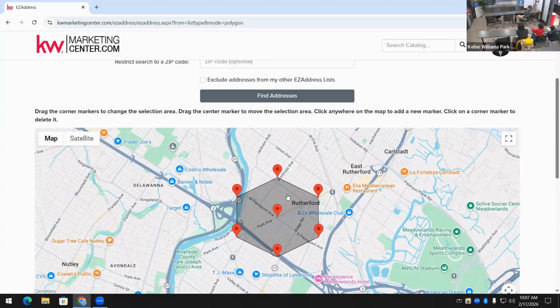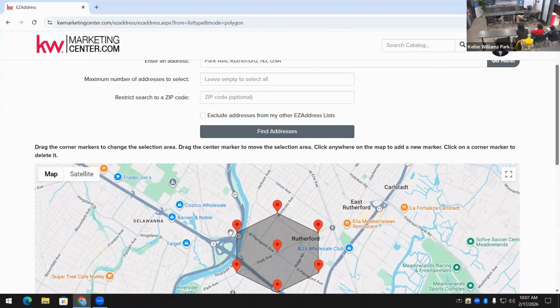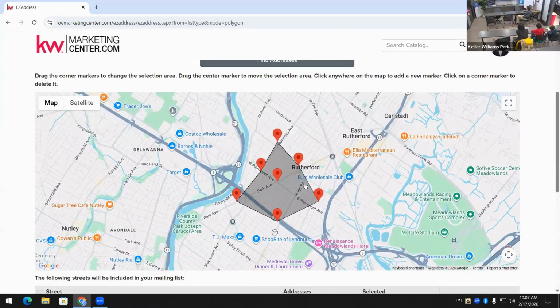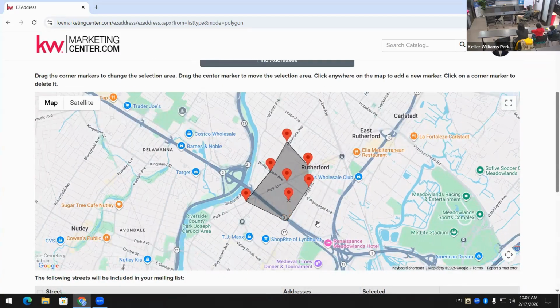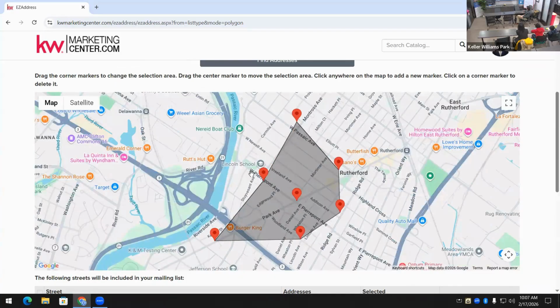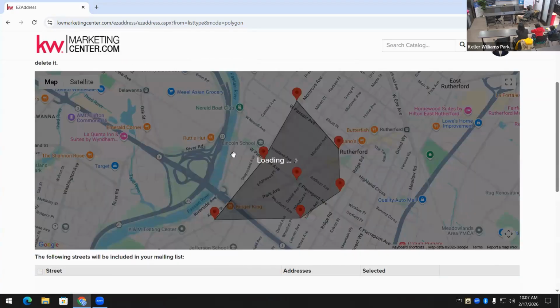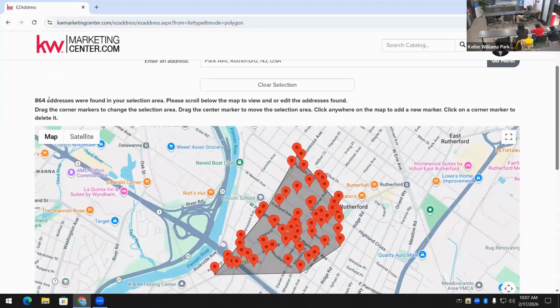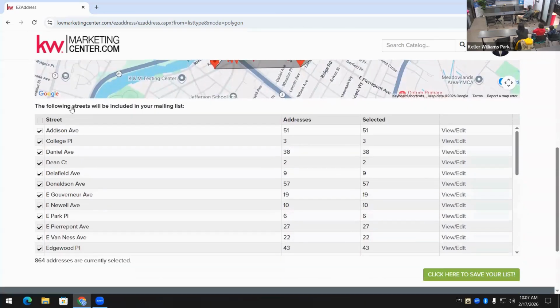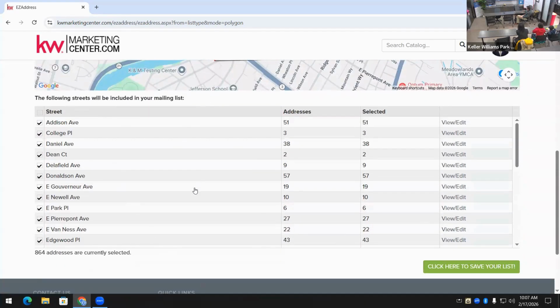Now, if this was the radius tool, this would just be a circle that shrinks and expands. But because I chose freeform, I can click and drag these and have control over the exact area that I want. So you can be a little more specific. Once you highlight the area, you click find addresses. It's going to tell you the total number of addresses in that area up here. It's also going to give you a list of all the streets down here.